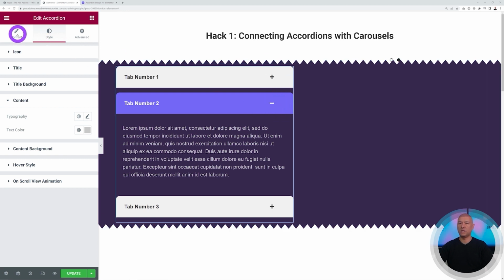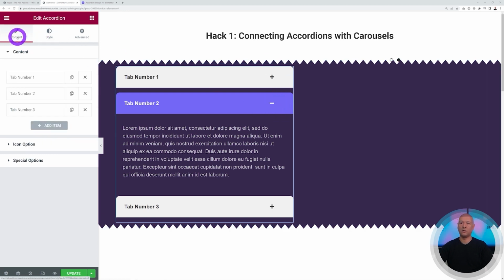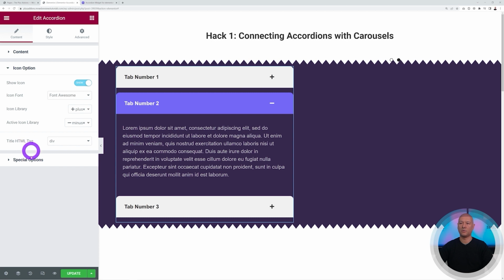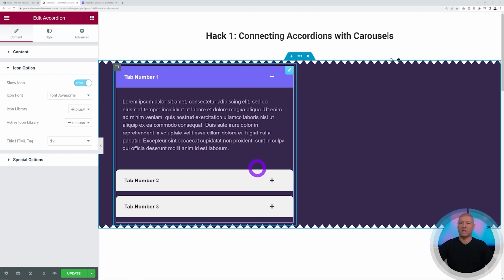Now, if you wanted to change the icons here, you can do so as well. You go back to content, you have icon options, and there it is. This is where you can change them. This is using Font Awesome, obviously. So you could change this maybe for an eye or something like this, and then a slash eye for a closed window, whichever you prefer. But let's just keep plus and minus for this example, which is absolutely fine.